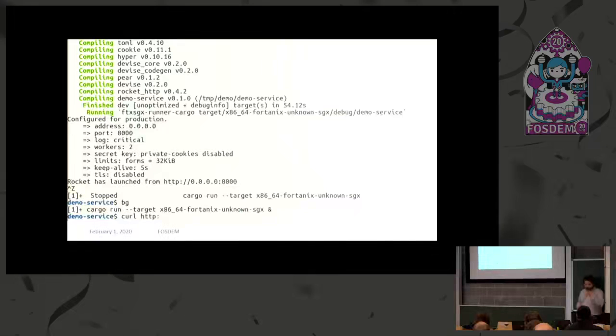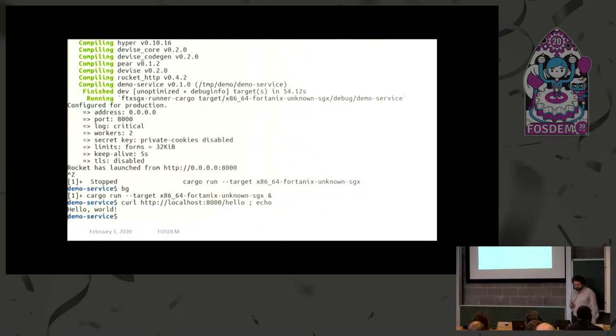Okay, so it's compiled it. Like I said, this was a little bit sped up, but you can see it's running on port 8000. Yeah, so that's it, right? We just built a web server, a web application that's completely contained in the enclave, running inside an SGX enclave.